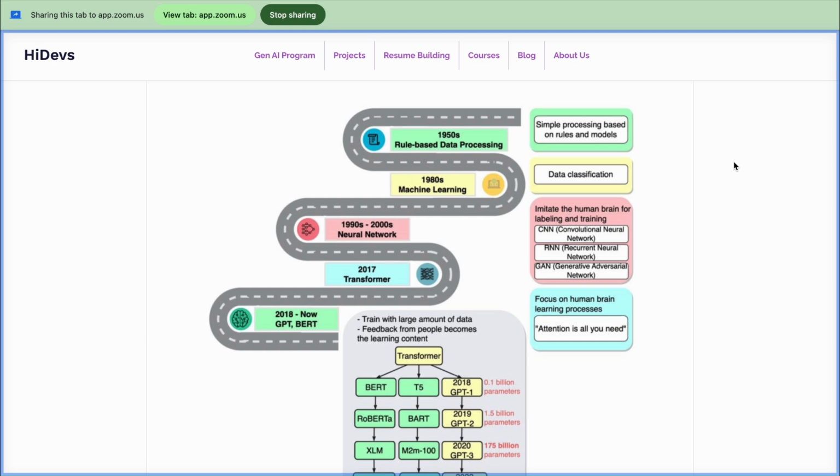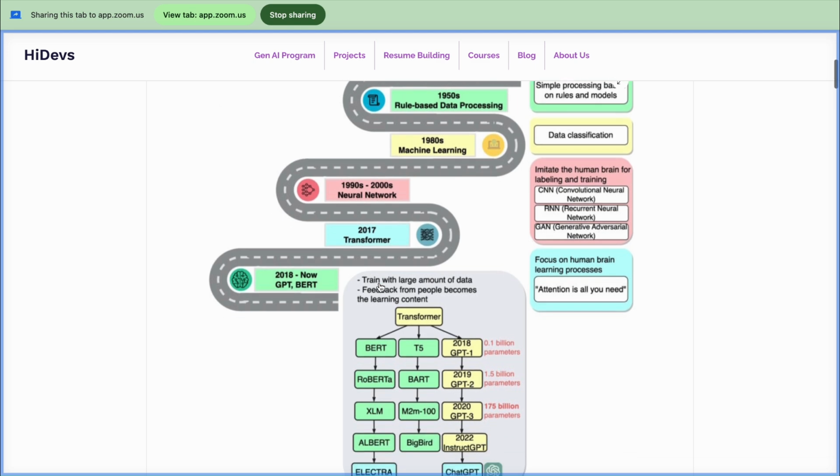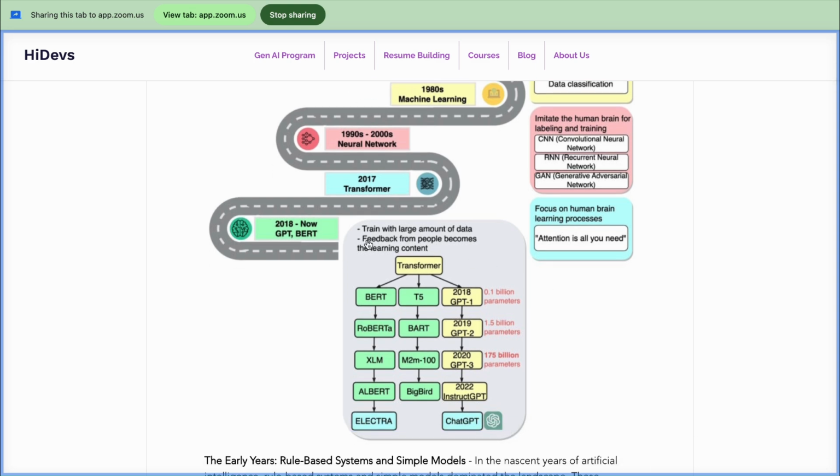So things started from the 1950s, rule-based data processing. After that, it shifted to machine learning. After that, neural networks, then the transformer. Then we got the paper "Attention Is All You Need" that changed the whole industry of machine learning and data science. And after that, one by one, we are getting the large language models.